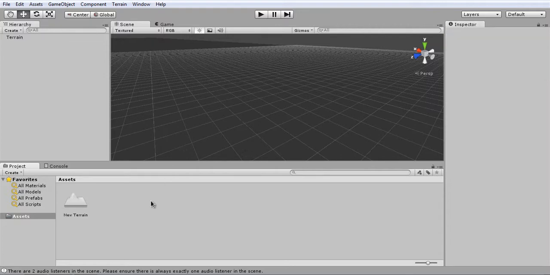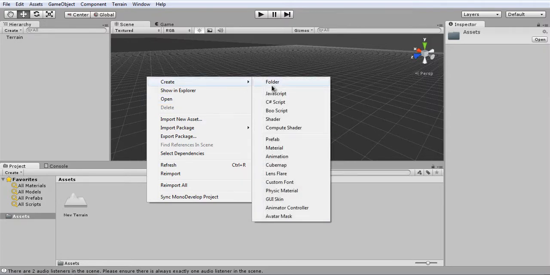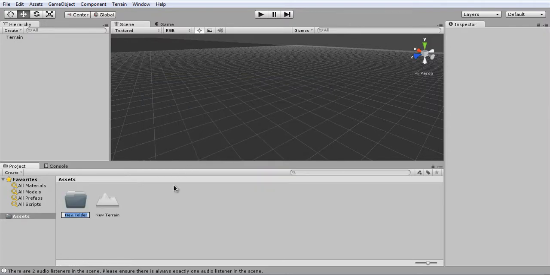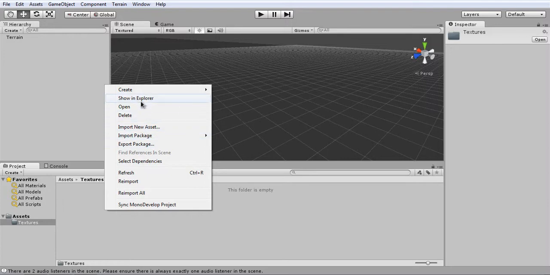So let's go there. Right click, press create, press folder. Now name your folder textures, as we're gonna store textures of the terrain in there. Open up textures. Right click and press show in Explorer.